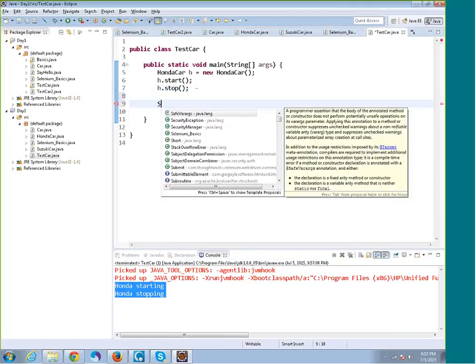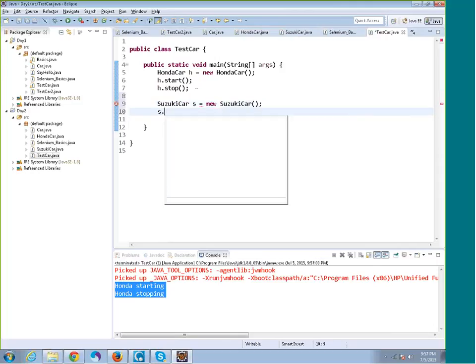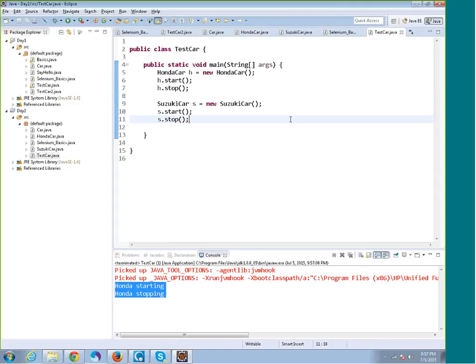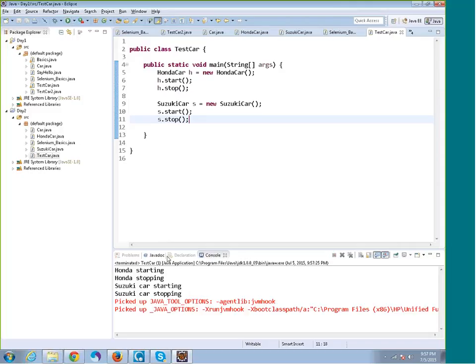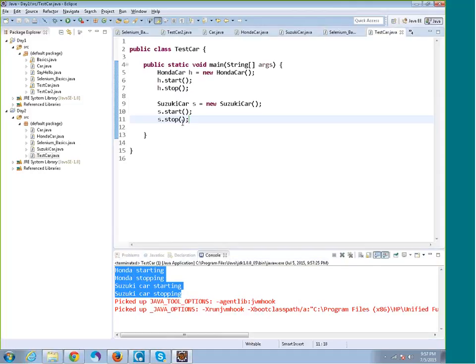Similarly, I can create the object of Suzuki car, s.start, s.stop. When you run this, it will print everything: Honda starting, Honda stopping, Suzuki car starting, Suzuki car stopping. Okay, right. This is okay.